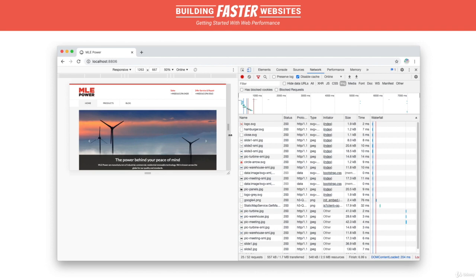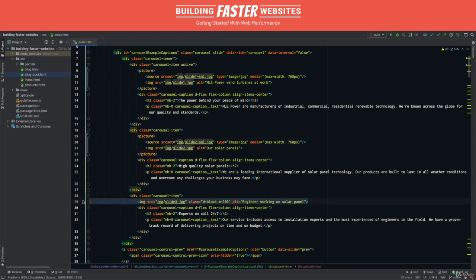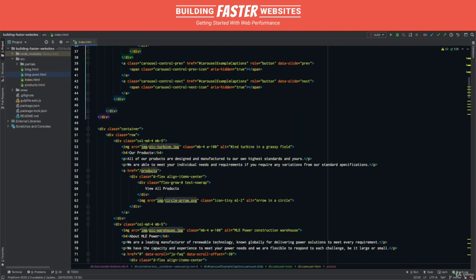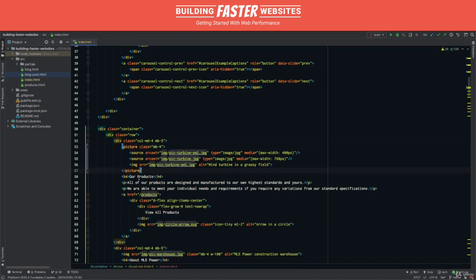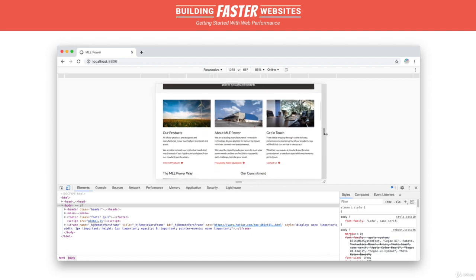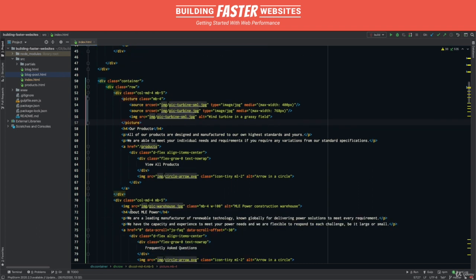Now let's sort the rest of the images. In this instance, we need multiple source elements, because as the viewport scales up, the image goes from small to big to small again. This way, we make sure the most appropriate image is always downloaded.